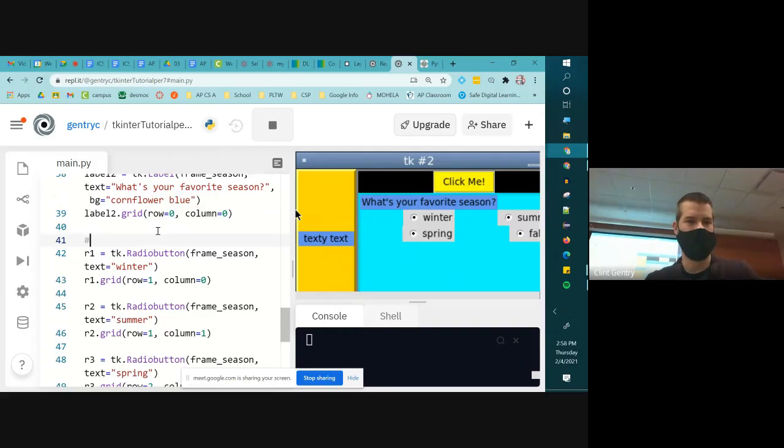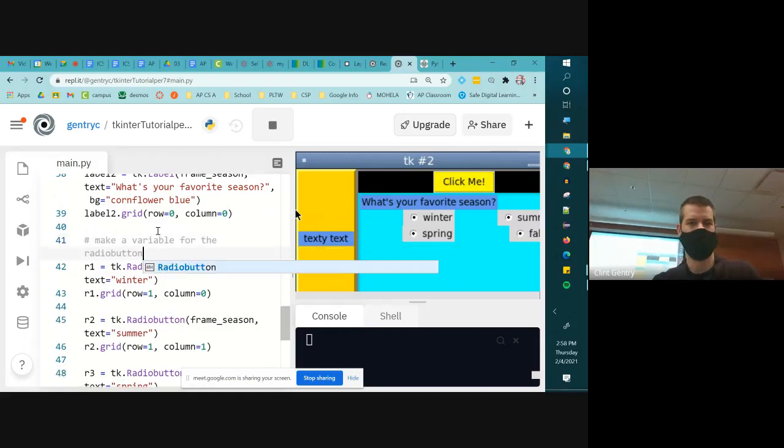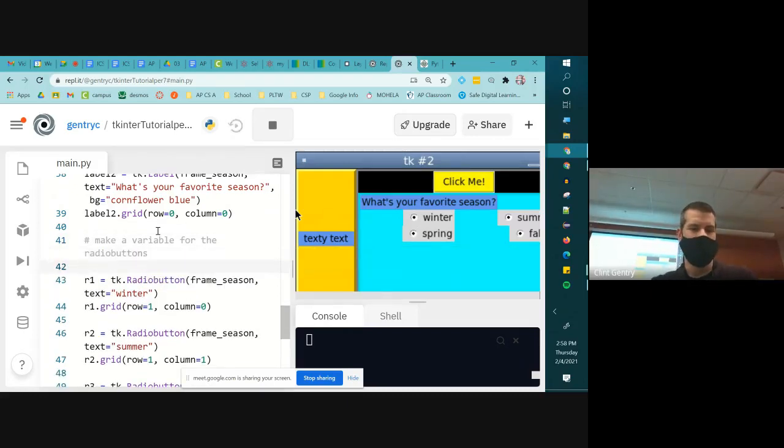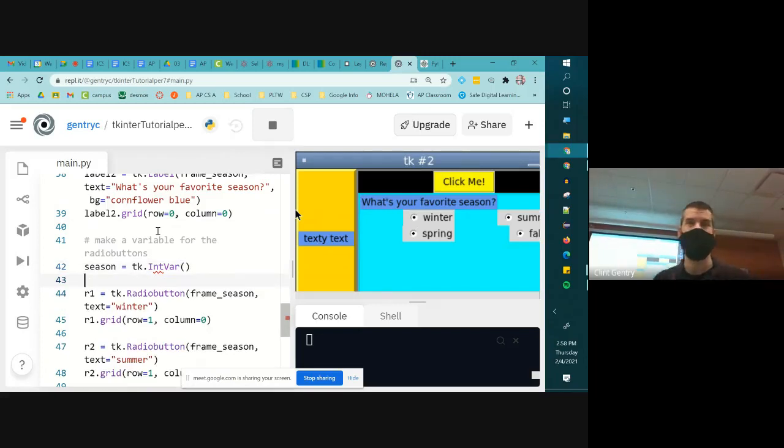So here we're going to make a variable for the radio buttons. The way you make this variable is very special. It should be just a number, but it's a special kind of number. It looks like this. You can name it whatever you want, so you can select choice. Let's go season. Season equals tk.IntVar, int capital VAR parentheses. Very weird thing. I don't know why they made this hard, but it is.